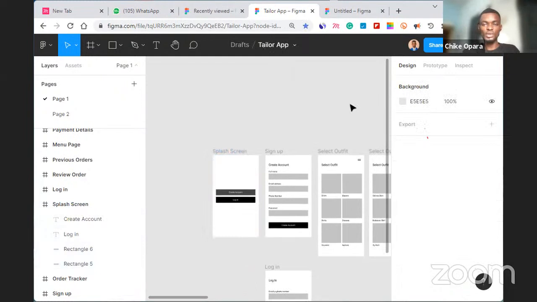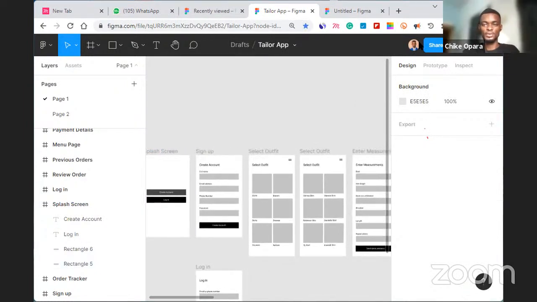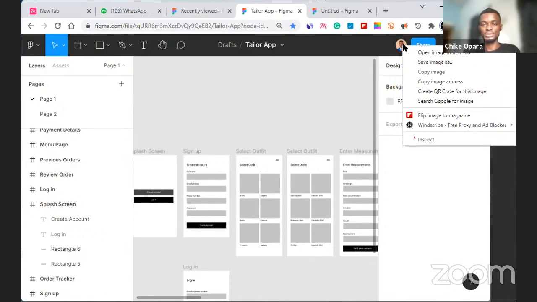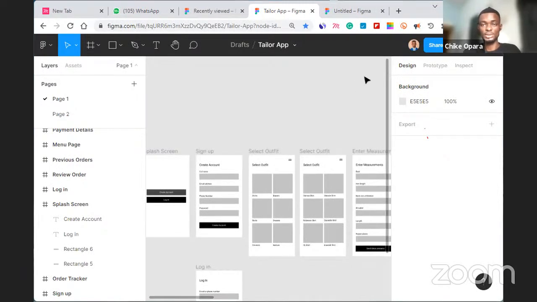And of course, when you move to this side, what you see is your own profile, which you can click on, and actually it doesn't do anything. So it's just there. But this is how you share your design. So I was going to show this to you.